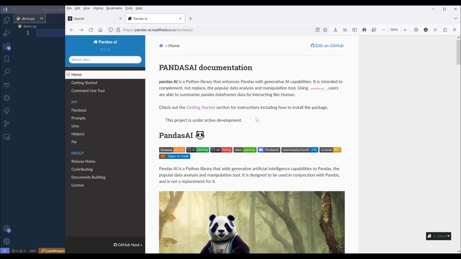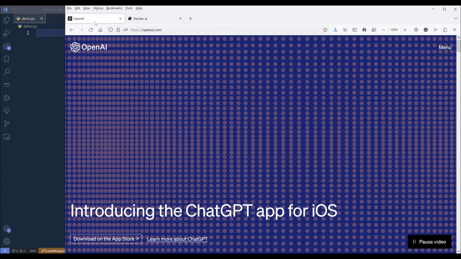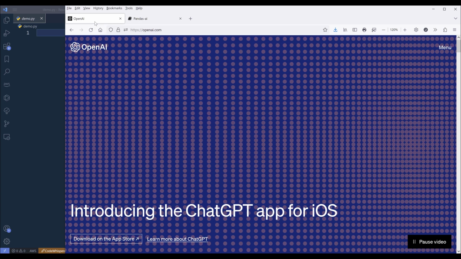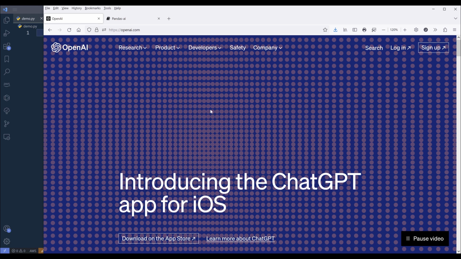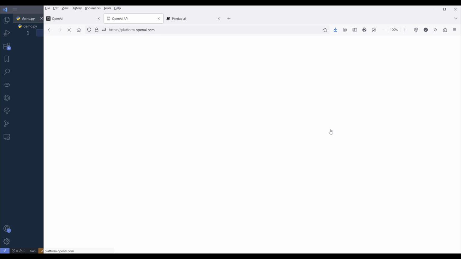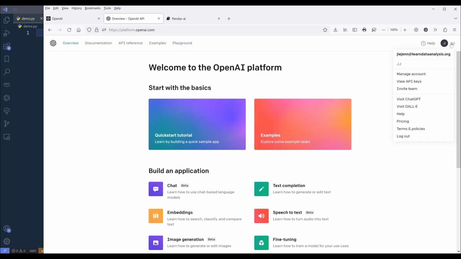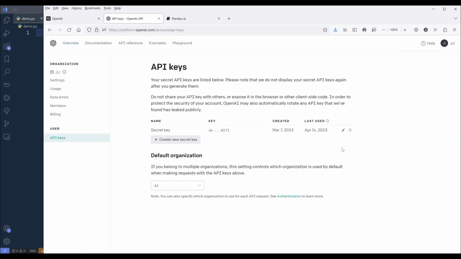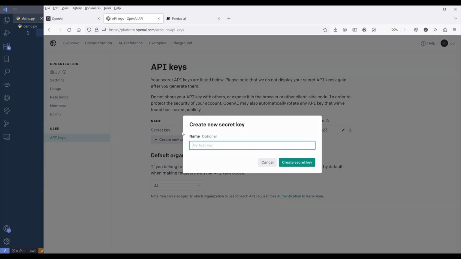Now, before getting started, make sure that you have an OpenAI account first. And if you're a new user, you can simply go to openai.com and simply create an account. I'm going to log into my account first. So here I'm going to click on API. Alright, so here I'm going to click on View API Keys. And I'll click on Create New Secret Key to create a new API key. Alright, so I'll name the API key demo.